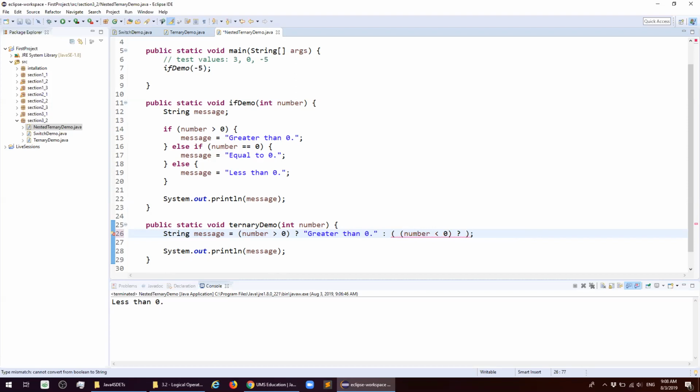Question mark. If the answer is yes, we're going to say less than 0. If the answer is no, obviously the number is not greater than 0, it's not less than 0, then it is 0. The number, it is 0 or equal to 0. Did you see how this happened?